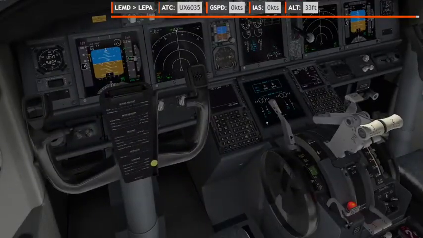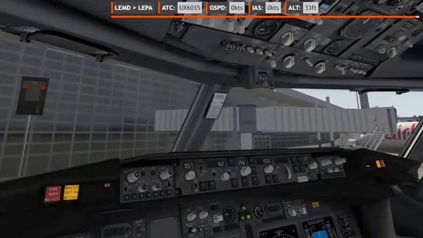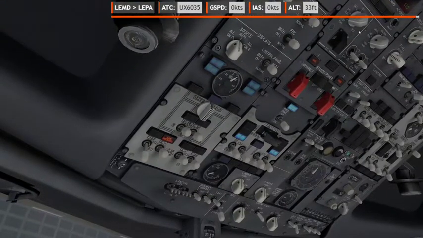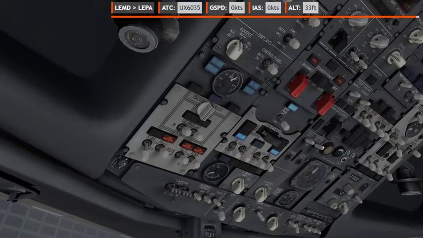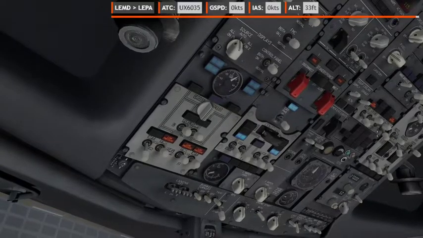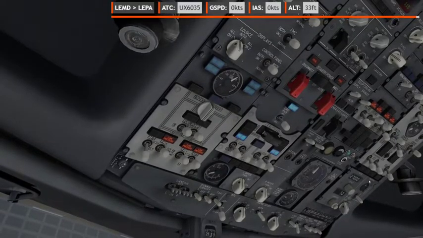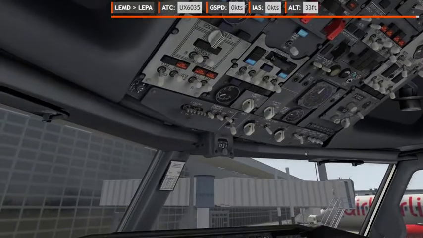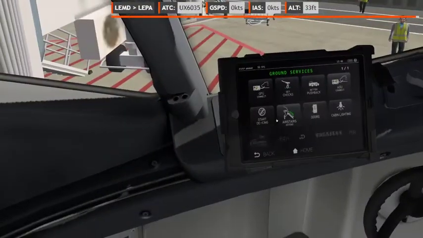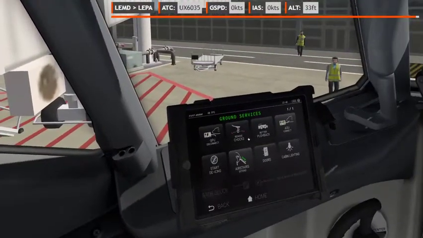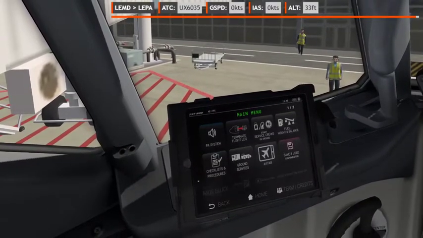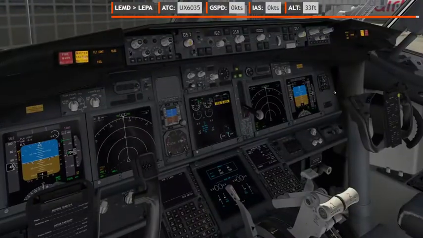Alright, welcome to Lipa. Alright, let's clean up the overhead panel. Alright, everything else looks good. Let's go ahead and set the chocks, turn on GPU, open the doors. And here we are in Lipa.